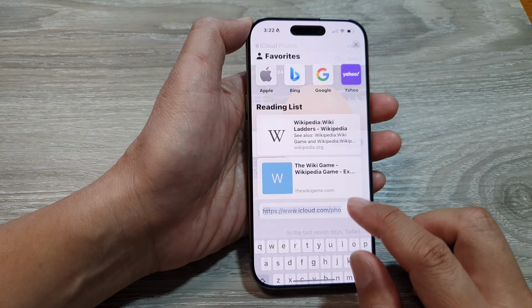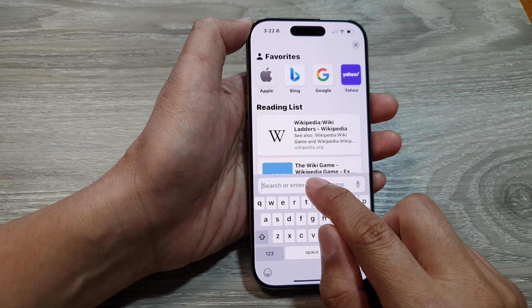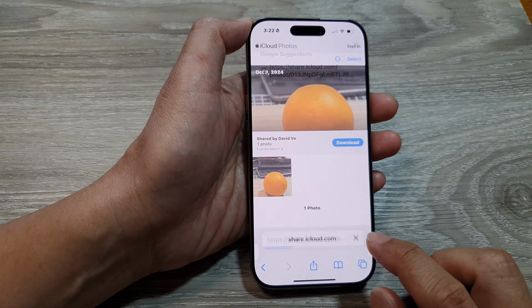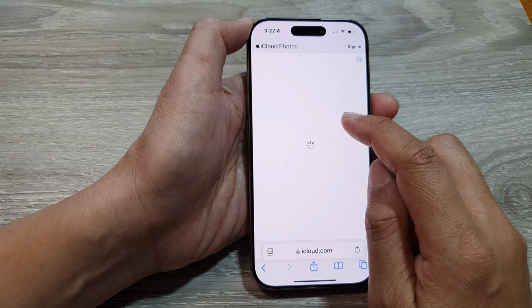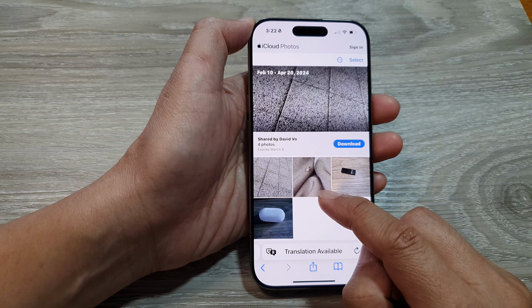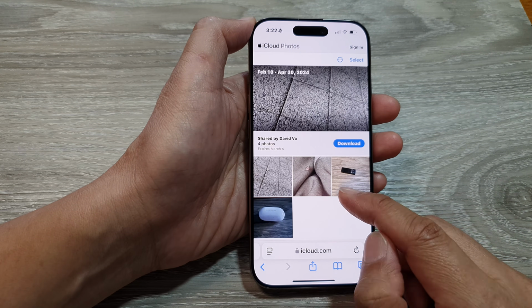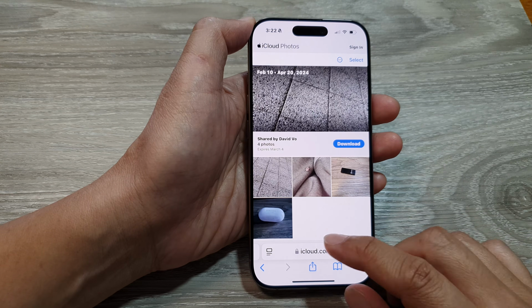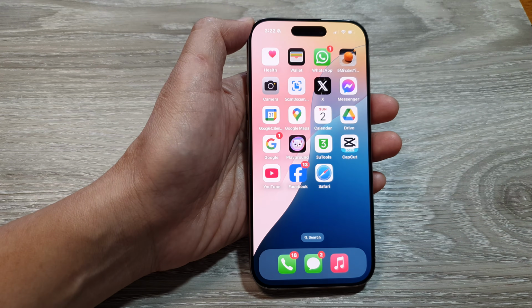In here, I can go to my URL address bar and I can paste it and then tap on go, and this will open up my photos that I've shared to iCloud and other people can easily view it. And that's it. Finally, you can swipe up to go back to the home screen.